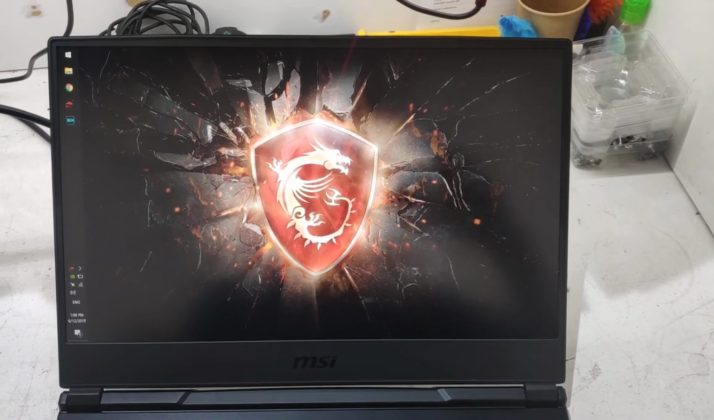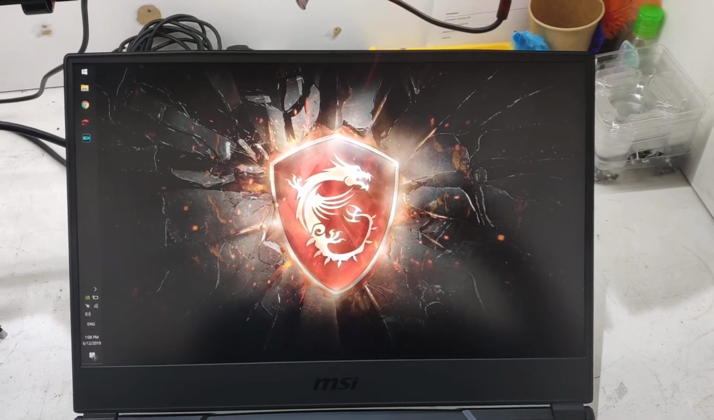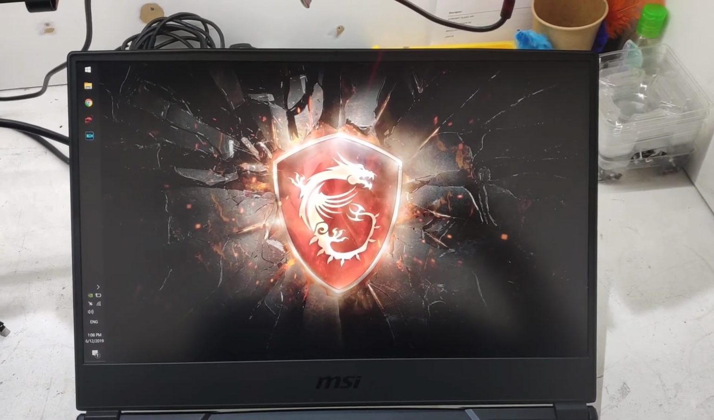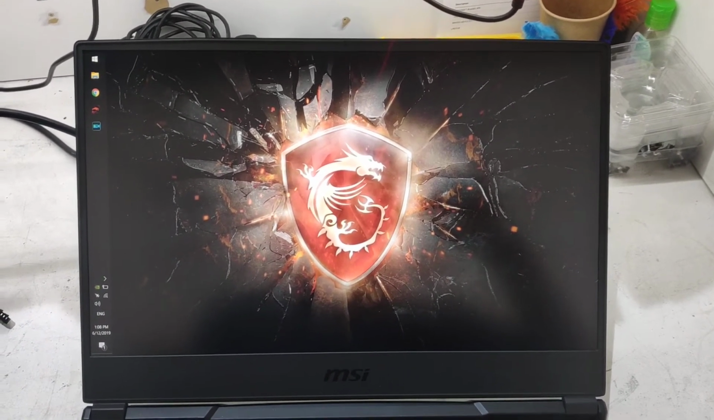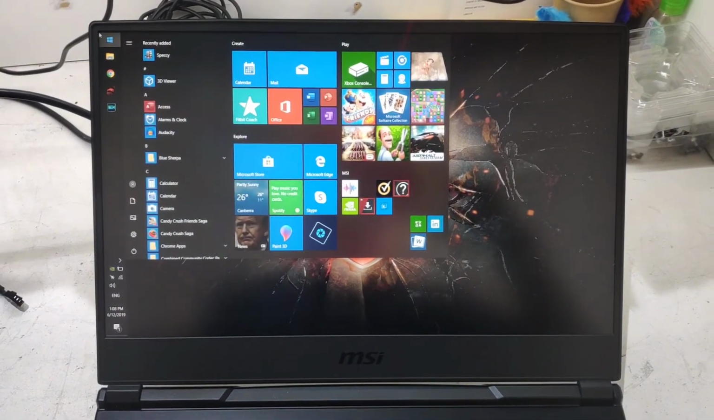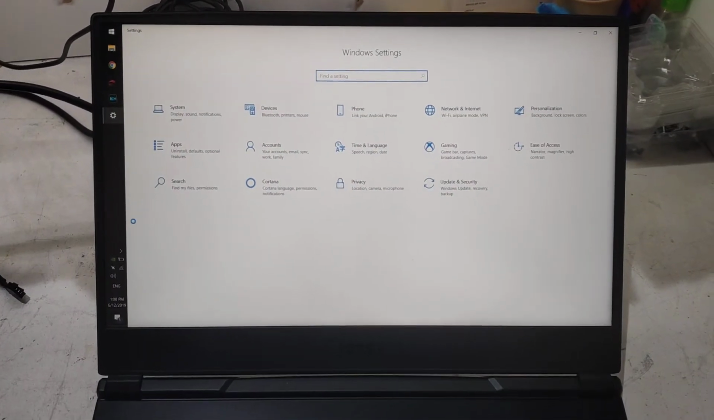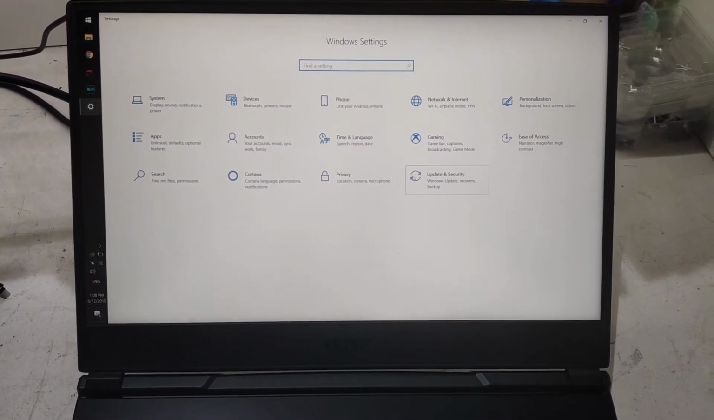So today's just a quick video on how to enter the BIOS on your laptop or desktop. So if you can't select the option at boot, which is normally the case with virtually all laptops, click on Start, go to Settings, and then from there we want to go Update and Security.